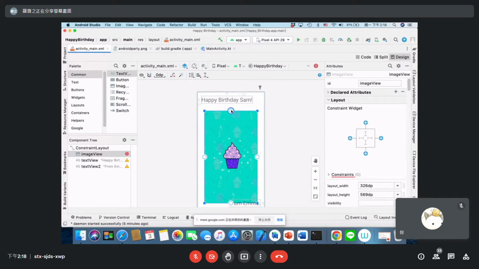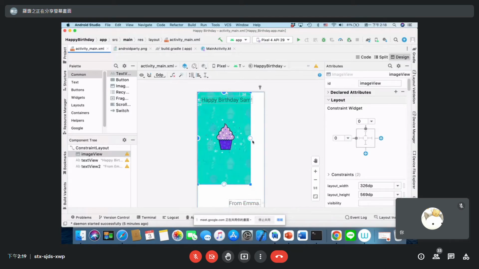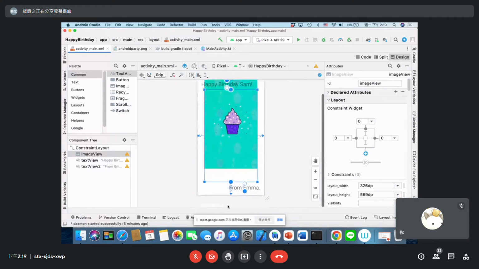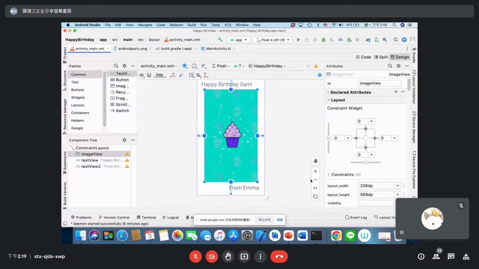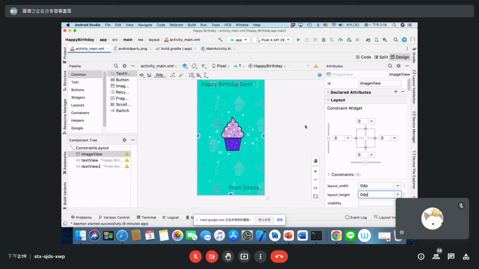Okay, the top border to the top, left to the left-hand side, right to the right-hand side, and button to here. So that's the first thing we need to do. The second thing is to change the layout width and the layout height to 0, or match constraint. Set to 0. Then you will see the image view cover the whole screen. So that's the second way.